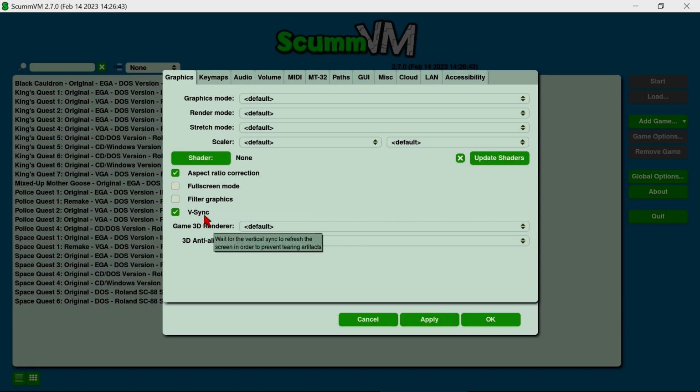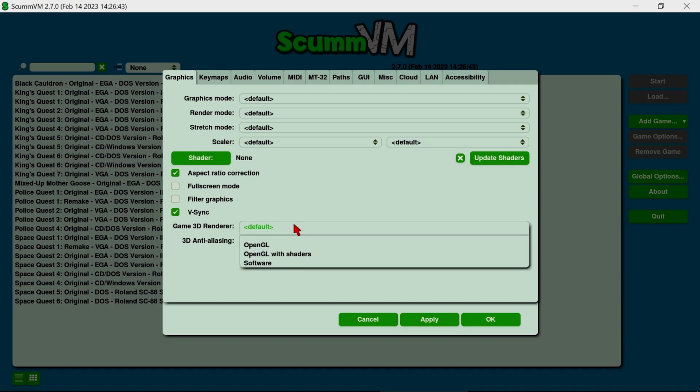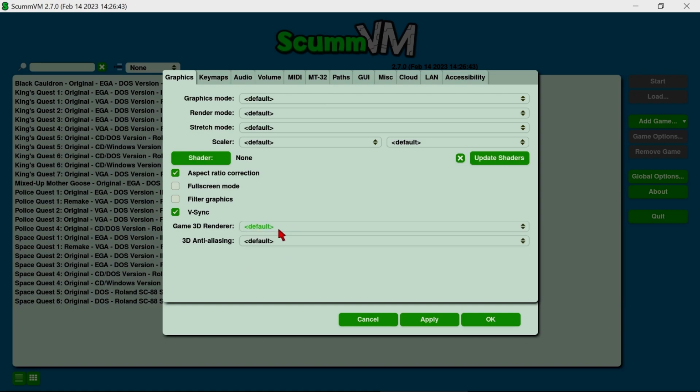VSync, wait for the vertical synchronization to refresh the screen in order to prevent tearing artifacts. So I would advise to use this unless you have a G-Sync monitor or are using some other way to sync your frame rate with the refresh rate of your screen. But I hate screen tearing of any kind, so I'm checking it. The game 3D renderer, just leave it at default. All of this, leave it at default. Then click apply.